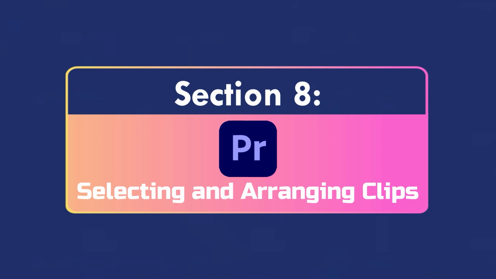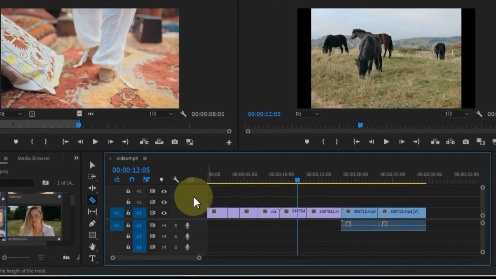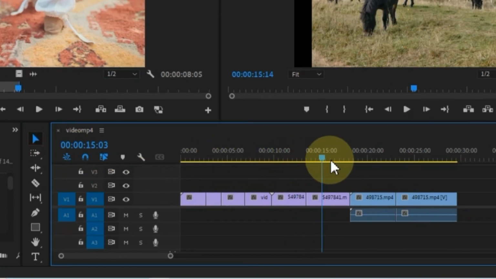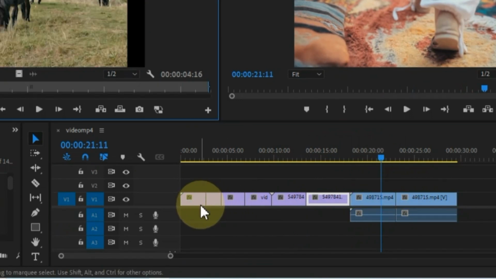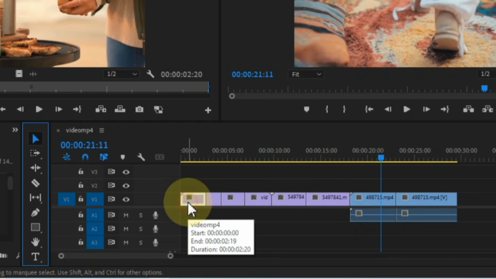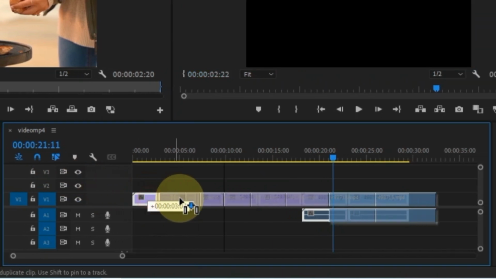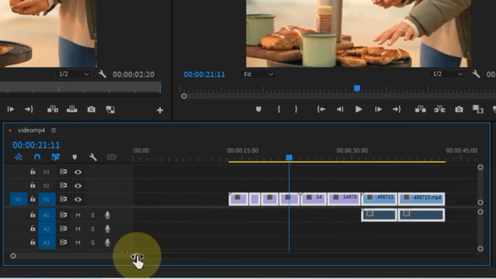Selecting and arranging clips. Let's discuss selecting and arranging clips on the timeline. You can use the selection tool to choose and manipulate individual clips. If you want to move an entire track, the Track Select Forward tool is your best friend. By dragging it, you can move the entire track back and forth or even transfer it to another track.